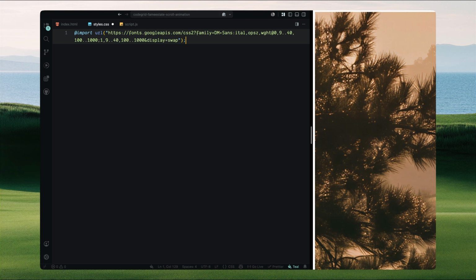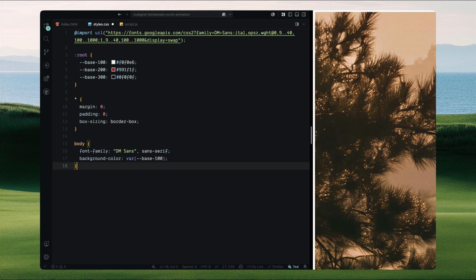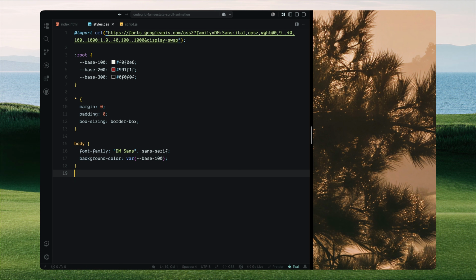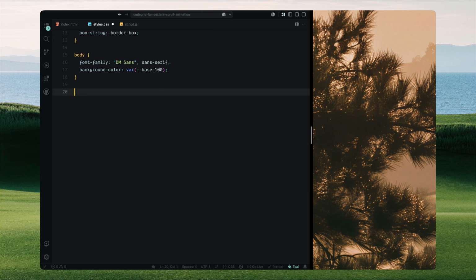First, the housekeeping. I'll pull in the font, set up a few color variables so we can reuse them everywhere, then do a quick reset to clear the default margins and padding and switch to border box sizing. Then I'll set that font on the body and give it a light background color, which is the color you see behind the about section later on.